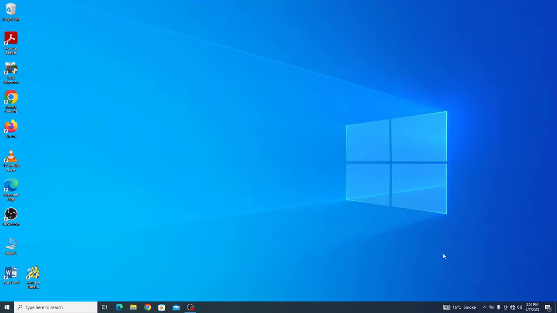Hi, in this video, I'm going to show you how to center taskbar icons in Windows 10. To learn how to center your Windows 10 taskbar icons, follow the steps as shown in this guide.